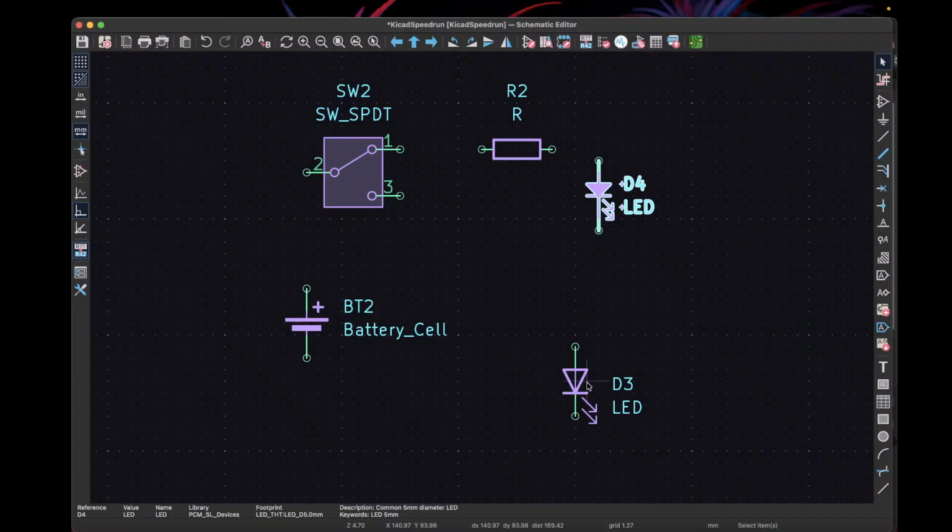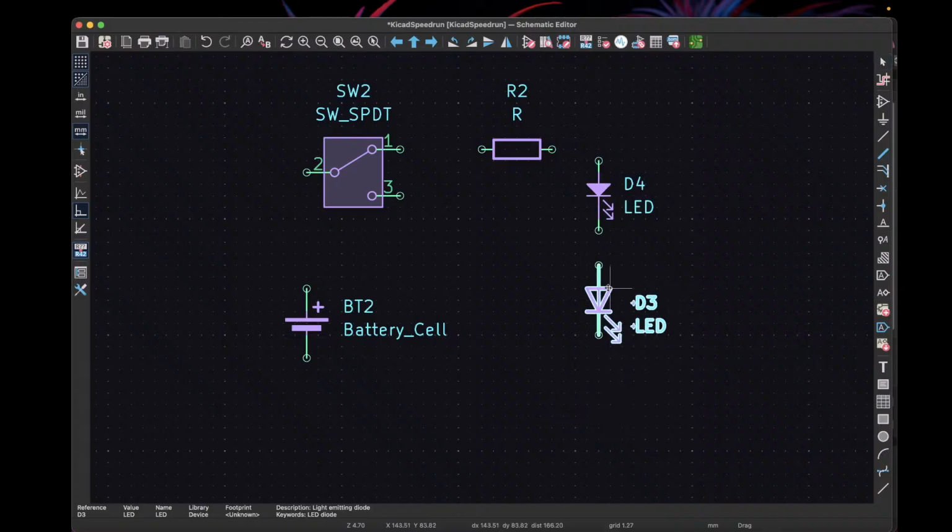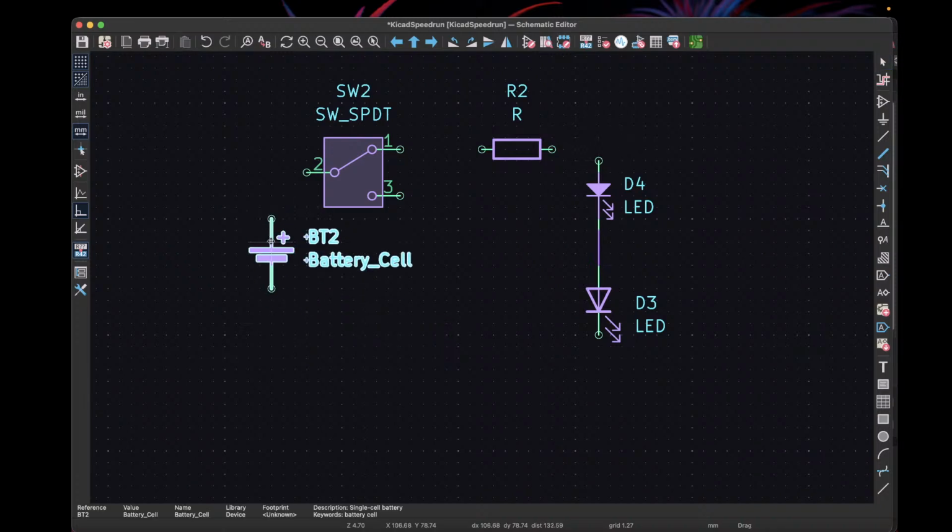So we can go ahead and start wiring it up. And whenever you wire it up, that will let it know that this is where it needs to be connected electrically. And so for this, I know that I want the switch to go in between the battery cell. The LEDs are wired up together. We'll throw that on there.